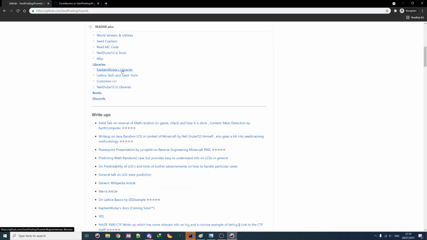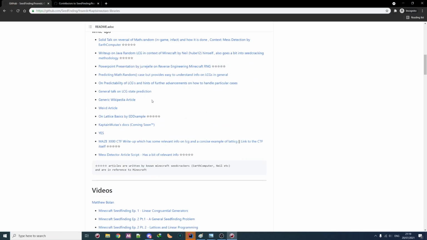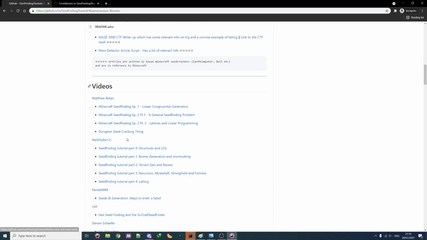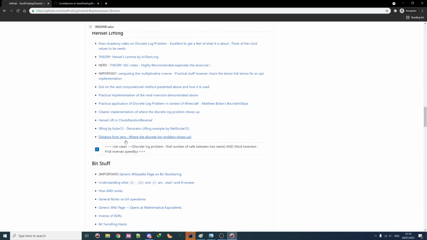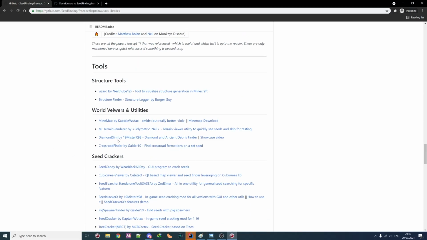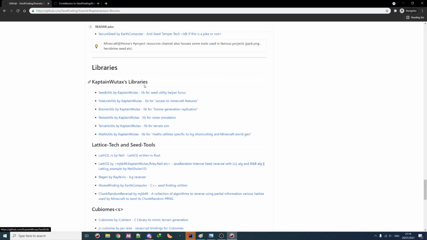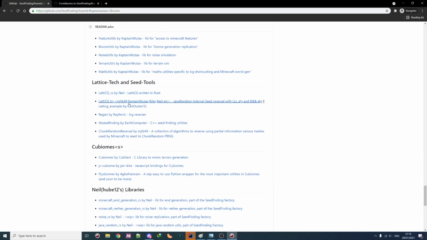You can get Captain Wutax's libraries and see everything which is needed. Oh, the link is not working. Nice, wonderful. So yeah, you can get a lot of stuff which is needed. There is a list of all of them, and then there is other stuff.